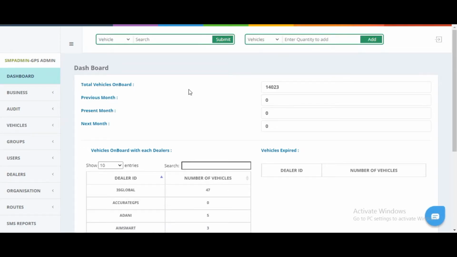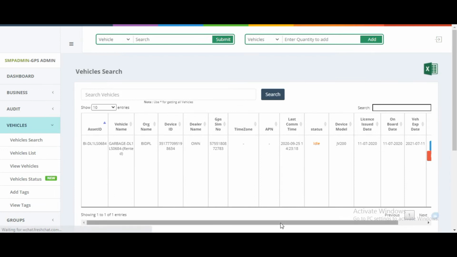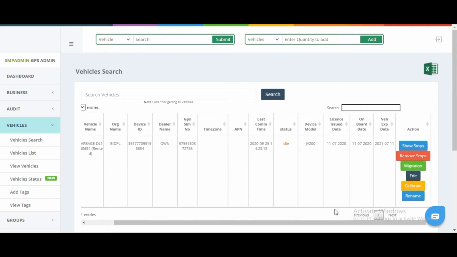Today we are going to see how to add the calibration data for a particular vehicle in your master panel. For that, first of all, search the vehicle for which the calibration data needs to be added. As you can see, the vehicle loaded in this page. Click on Calibrate.